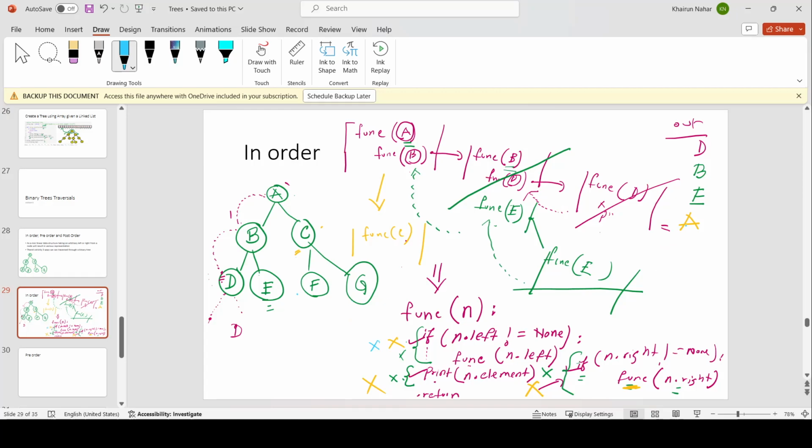So after A, I'll be printing F, because after A, I'll be moving to C. C has a left child, so I'll be moving to F. F has no left, so F will be printed. F has no right, so I will backtrack to C. After backtracking, we will print C, and then we will move right.